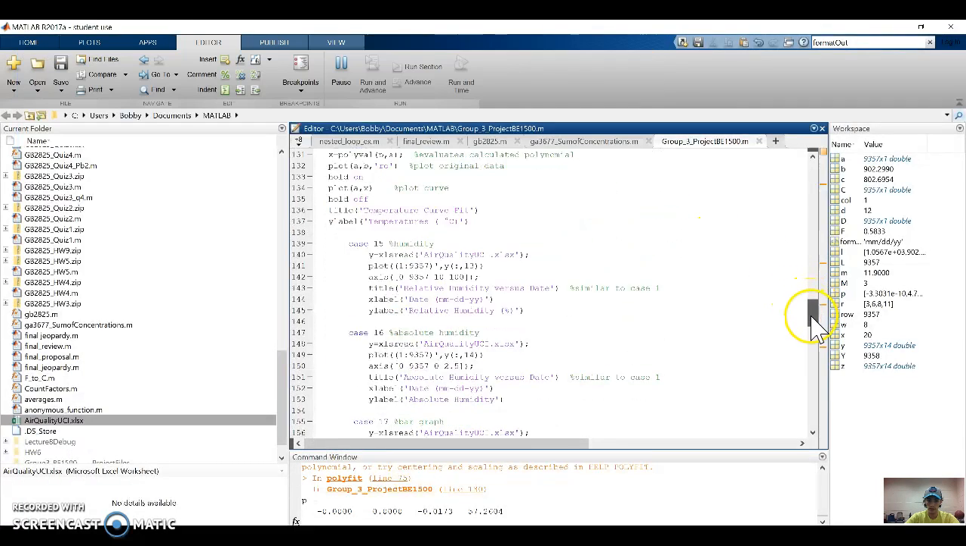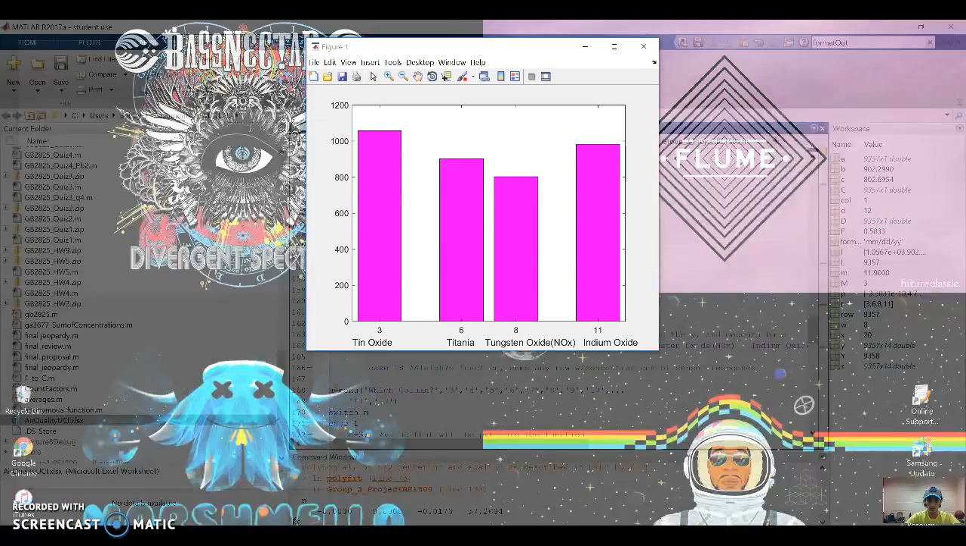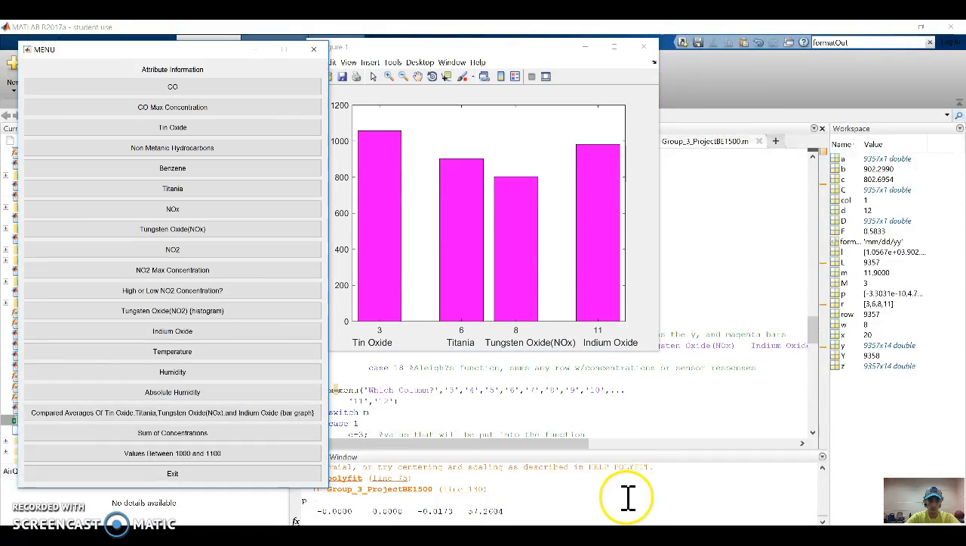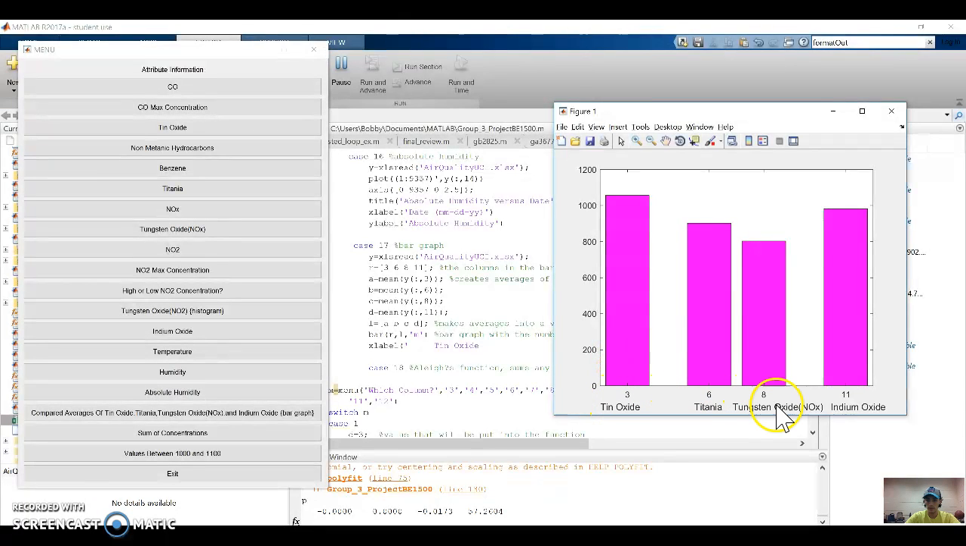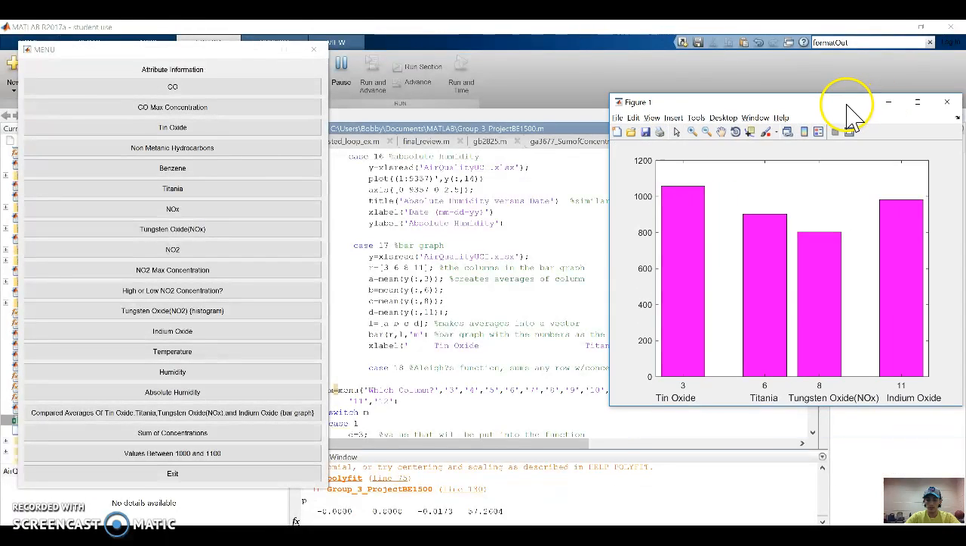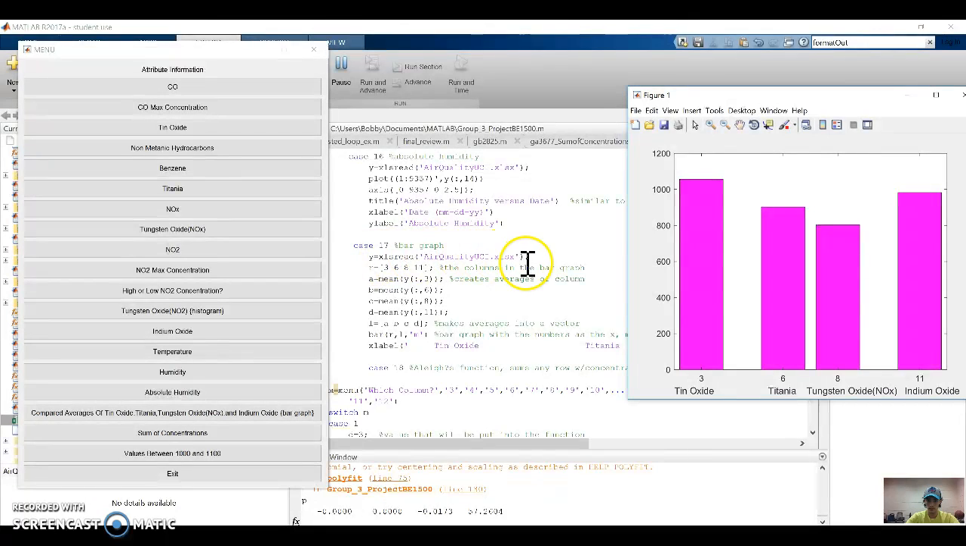So if we look at what we got here, we've got tin oxide, titania, tungsten oxide, NOx, and indium oxide. These are just some columns with comparable values. So we started off by XLS read, and then we made this vector 3, 6, 8, and 11. Those are these values 3, 6, 8, and 11. Those are just the columns I was in.